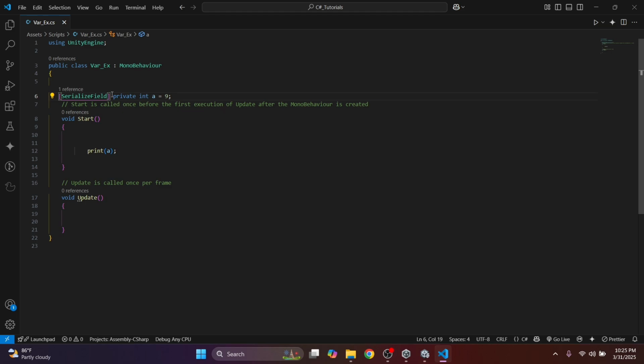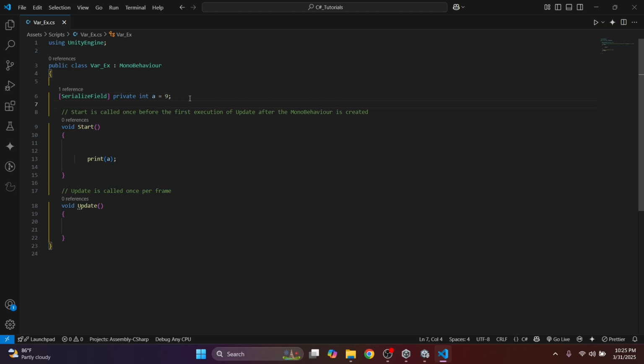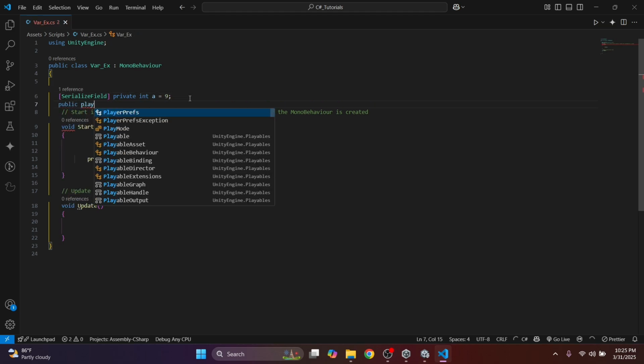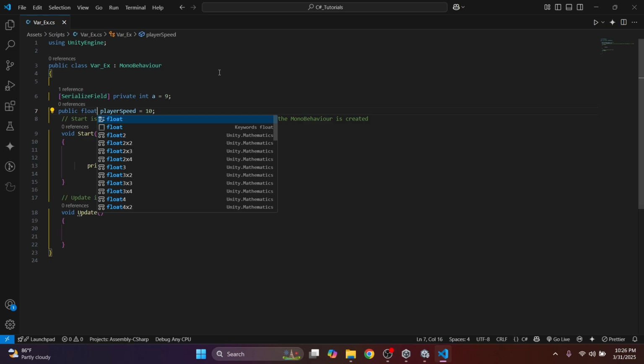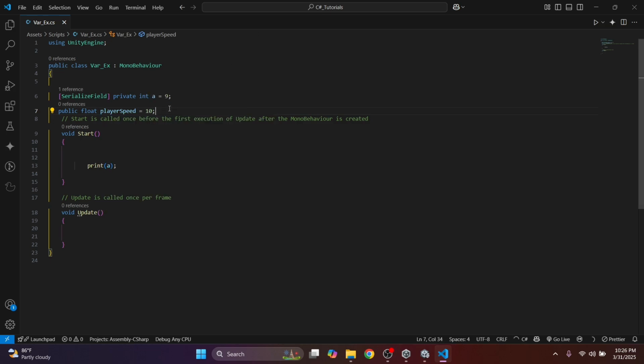Public should be used when you need access to the variable from another script. As I explained, suppose we have public player speed equal to 10. So we have a float data type variable and its value is 10. Now I want to change player speed from any other script.